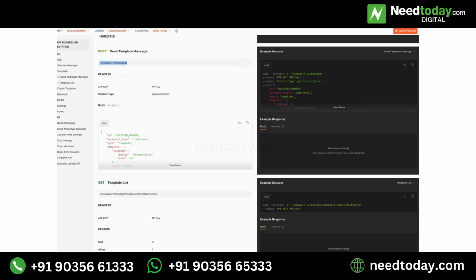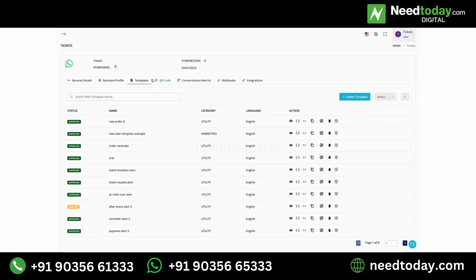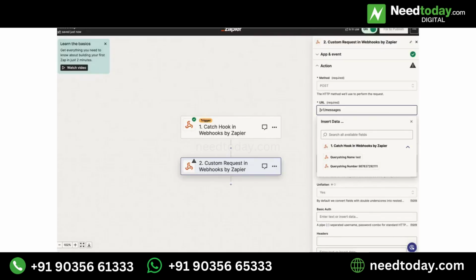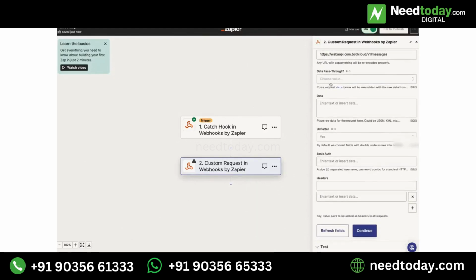/v1/messages. Simply copy it and paste it here. Now this domain variable, delete it, and you'll get your domain from the API copying option from here. Simply paste it here. Next, data passed through will be false.